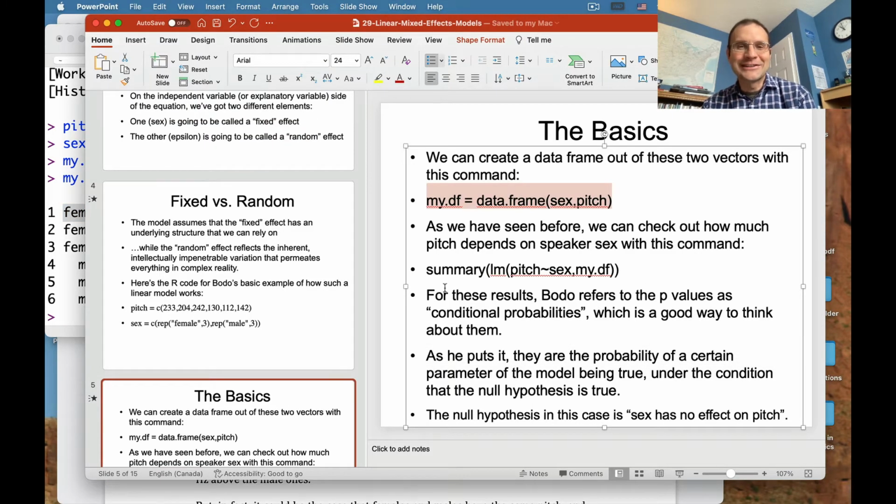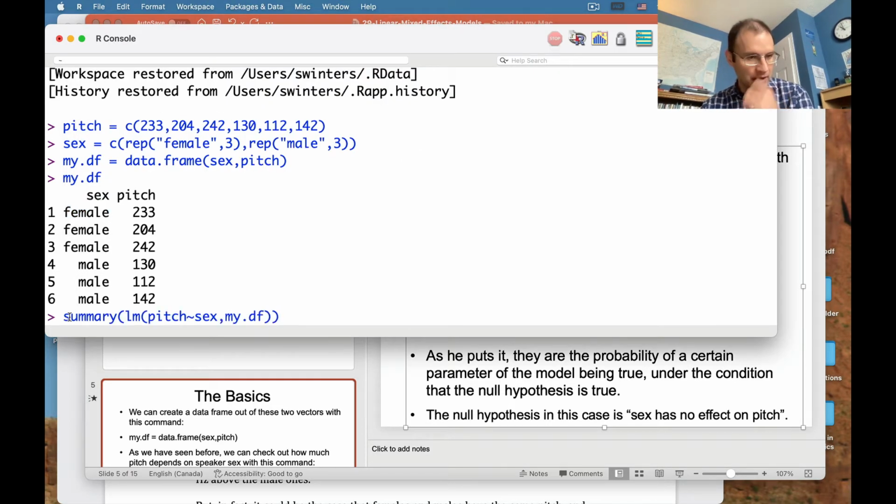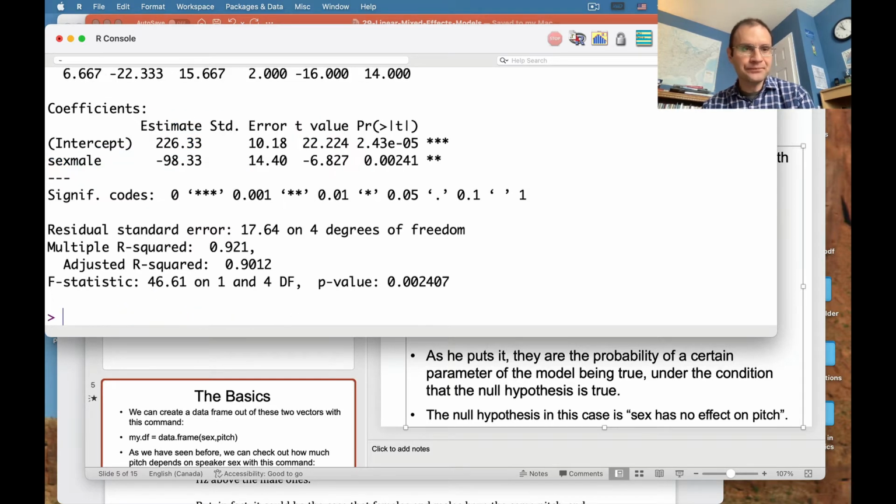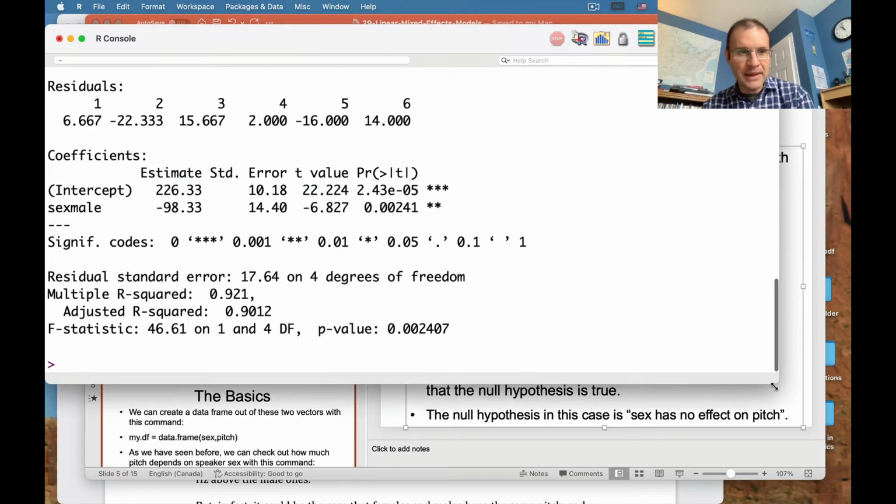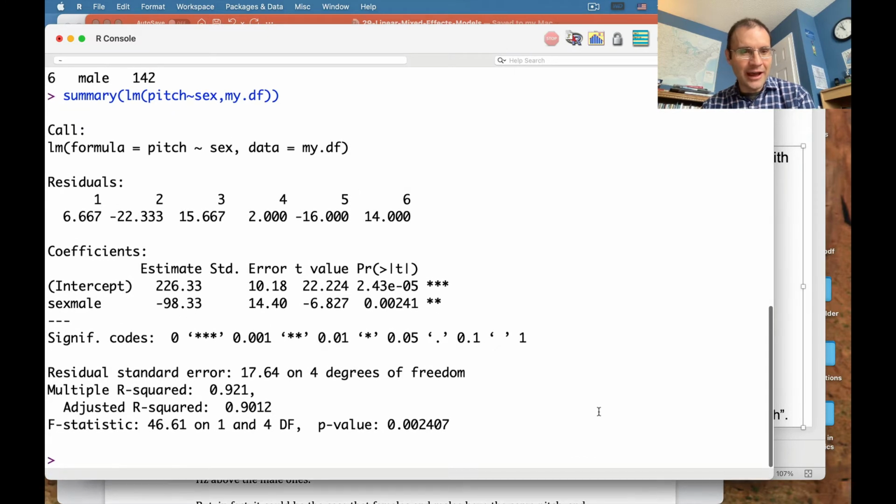Probably. Okay, so the way we can test that is to use the linear regression command, which we've seen before. We're just going to see if pitch depends on sex, and we're going to create a linear model, lm, out of that. And if we run that command, we get a lot of output, which we have learned painstakingly how to interpret over the course of the past few months.